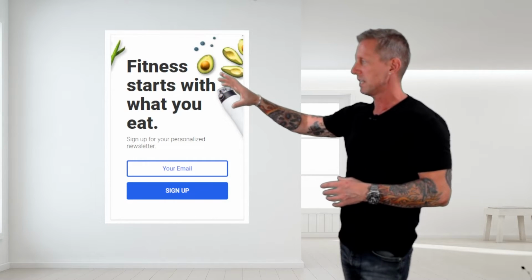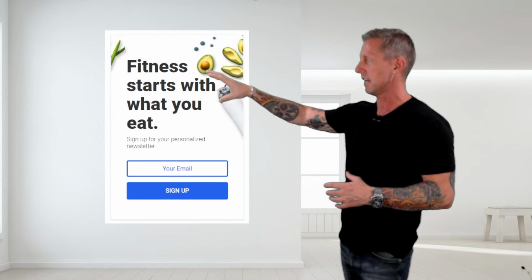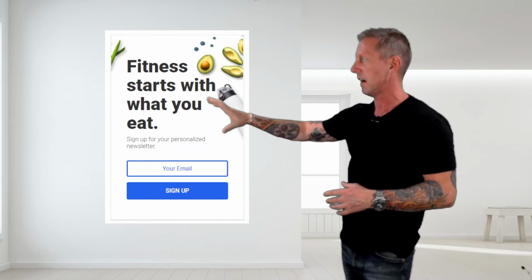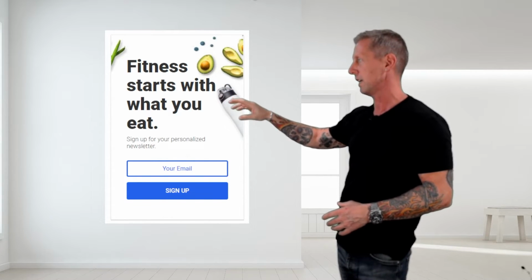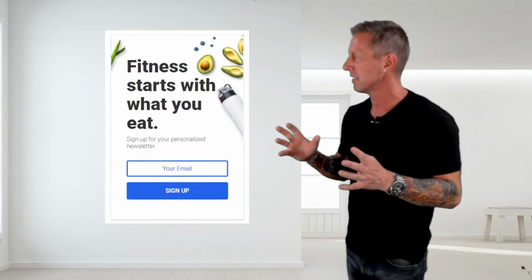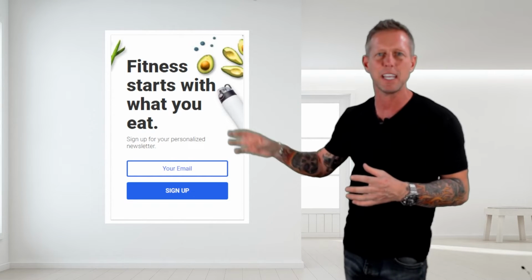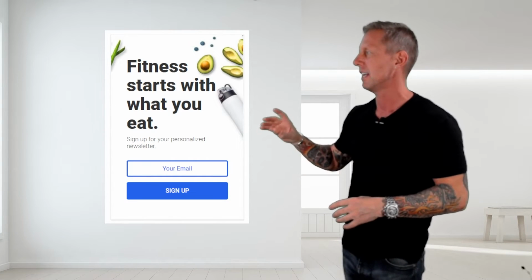And what's happening here is the text, again just 5 words. This follows our 3 to 5 word rule: fitness starts with what you eat. If you read that out loud for a second, your mind goes, wait, what? I thought fitness started with lifting weights. I thought fitness started with a gym membership. Why does fitness start with what I eat? That's a different category.